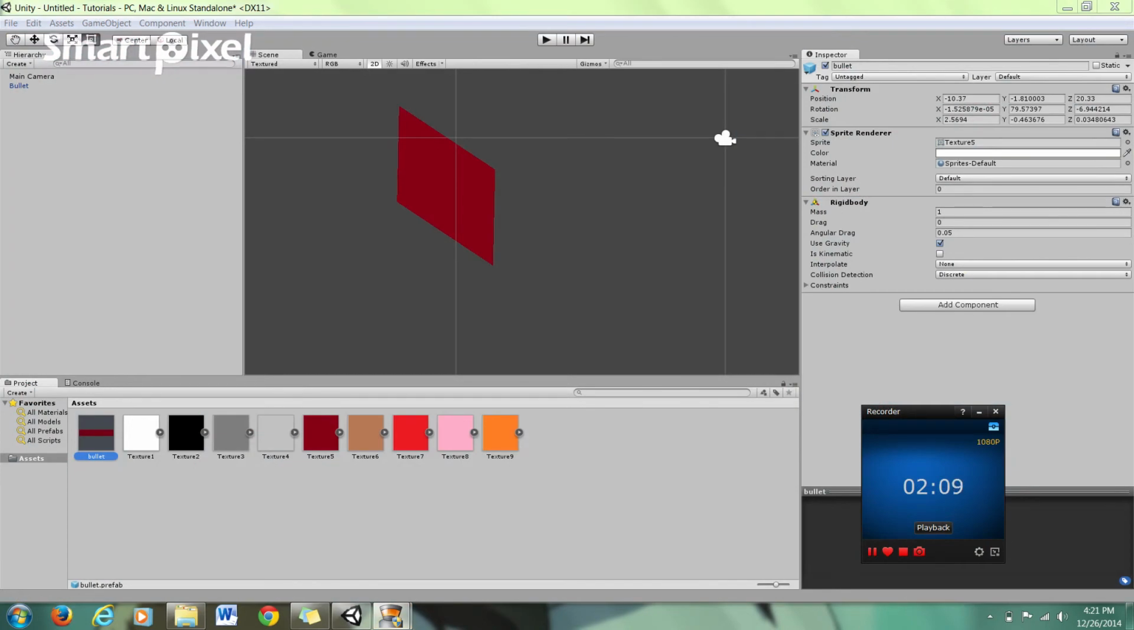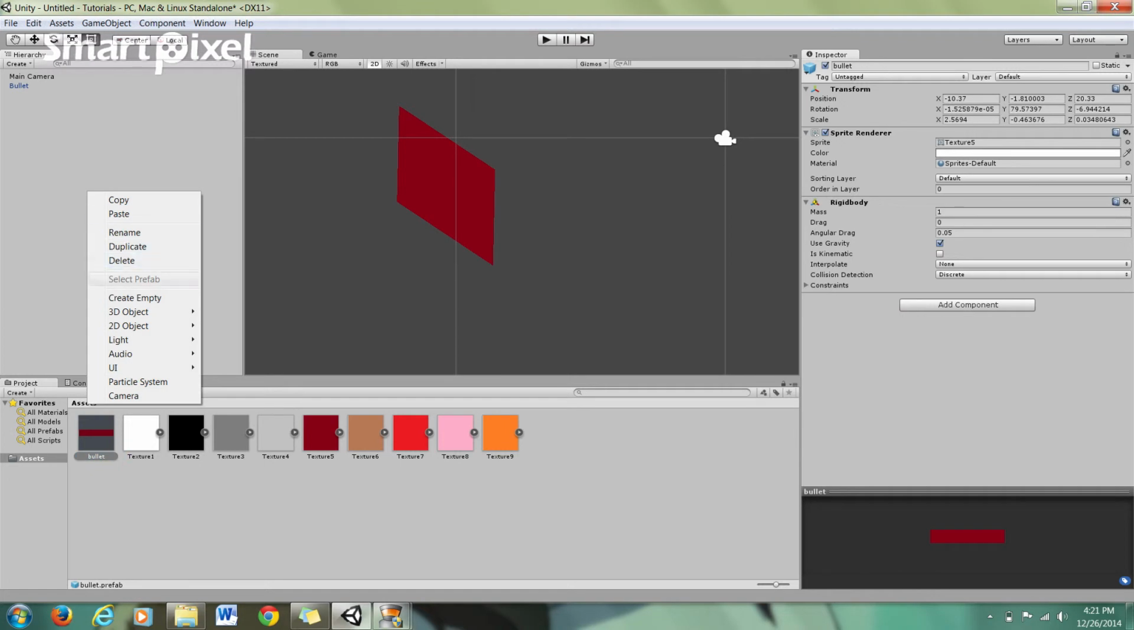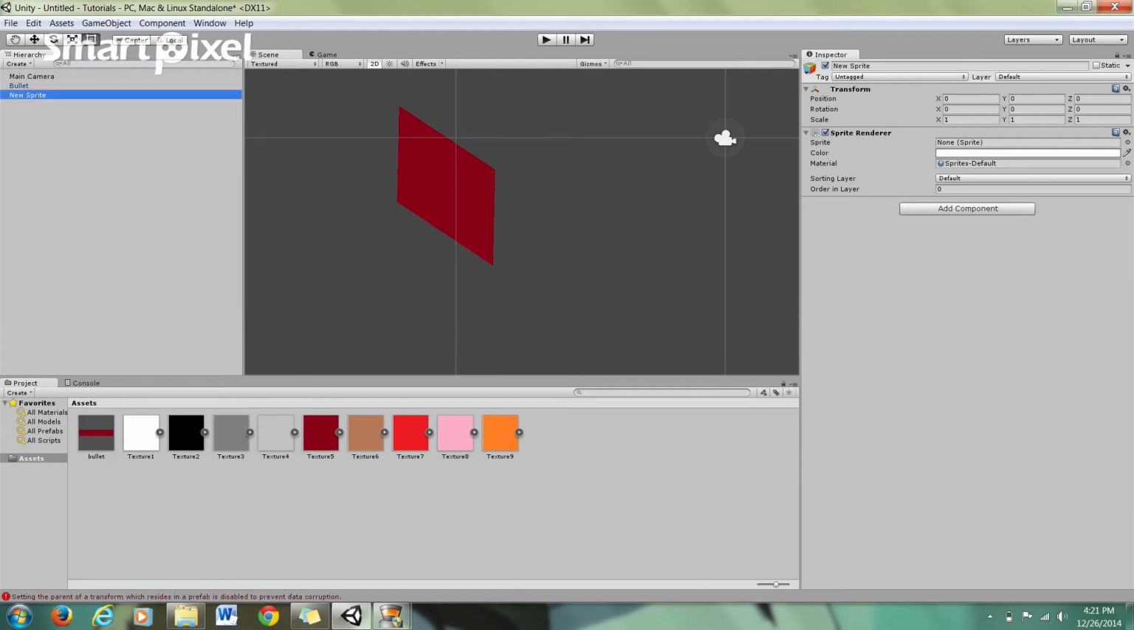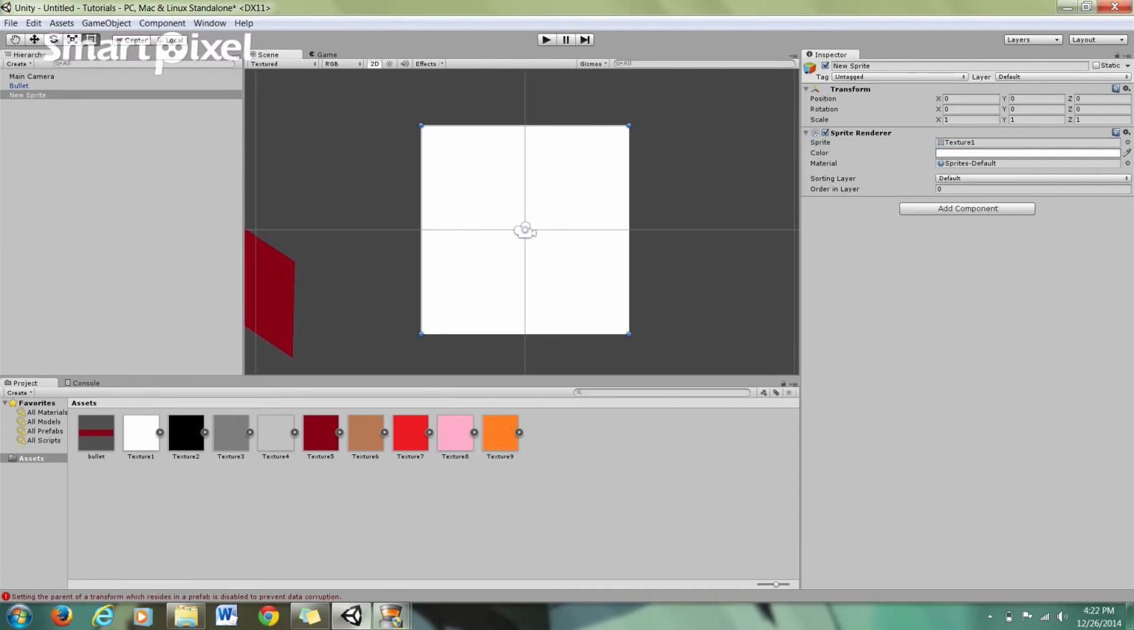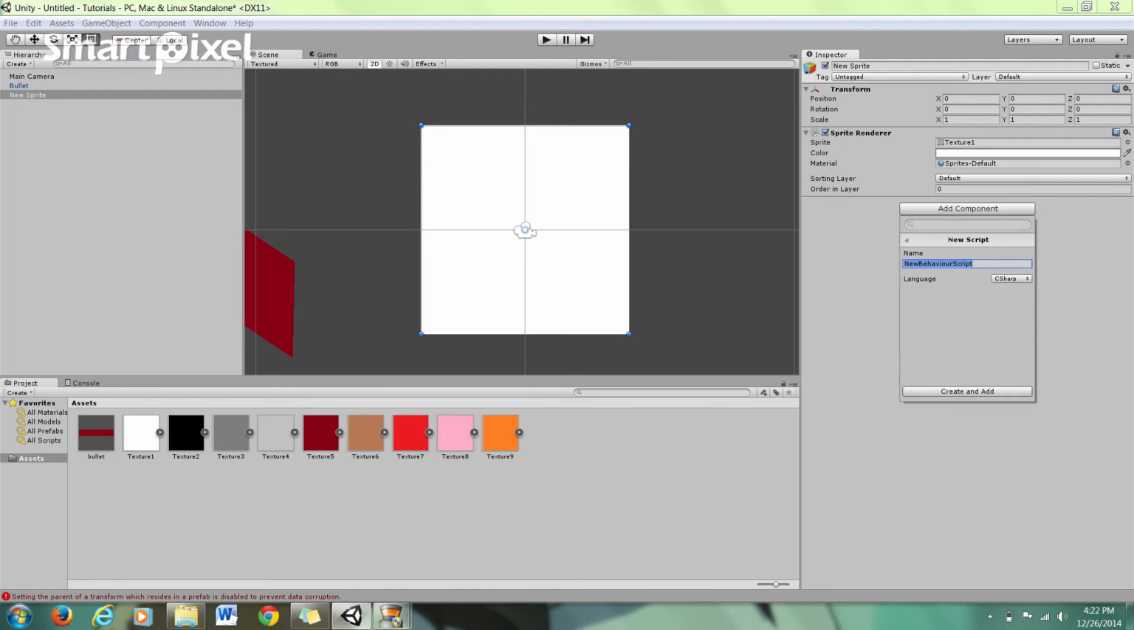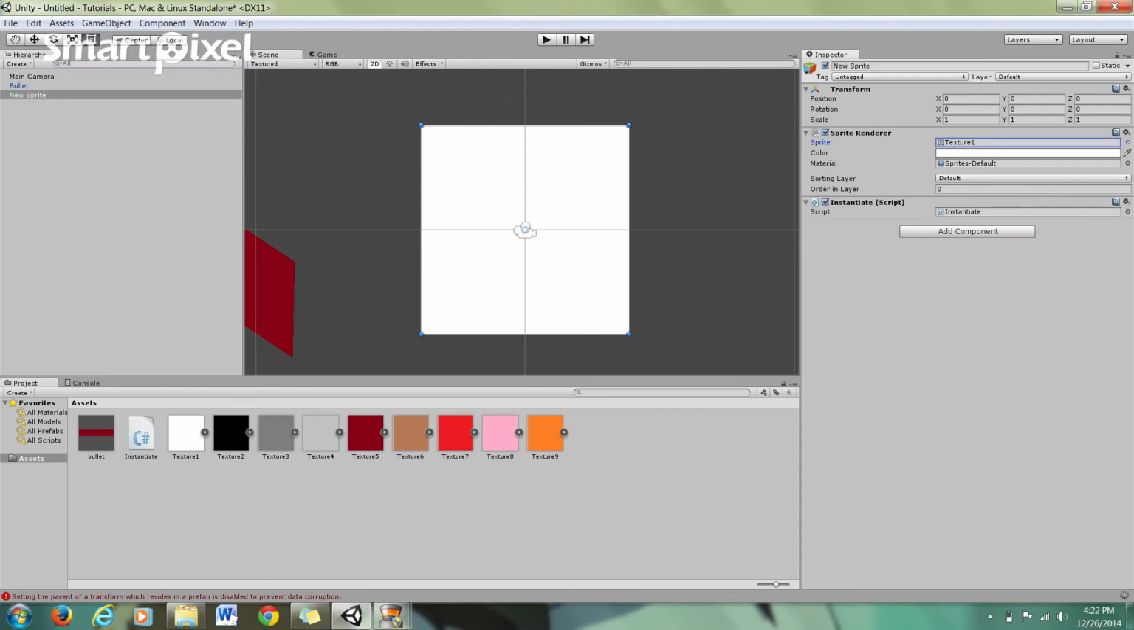So now, if I was to give you an example of how this would work, I'll create a new 2D sprite, and I'm going to assign that a little texture here. So I've assigned this a white texture now, and the next step is I just want to add a component, go to New Script, and I'll name it Instantiate. This name's inconsequential, it's just to tell yourself what it's about.